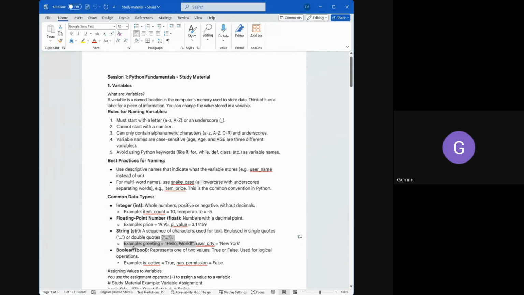Then there is boolean, in short bool. It represents one of two values, true or false, used for logical questions. For example, is_active is True, has_permission is False. That means, is it active? Yes, it is active. Has permission? No, it hasn't got permission. That is false.